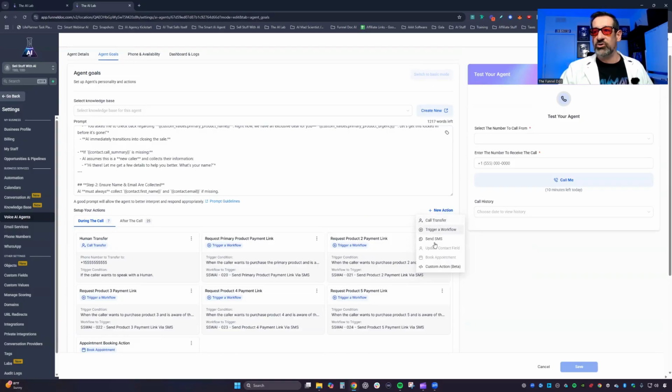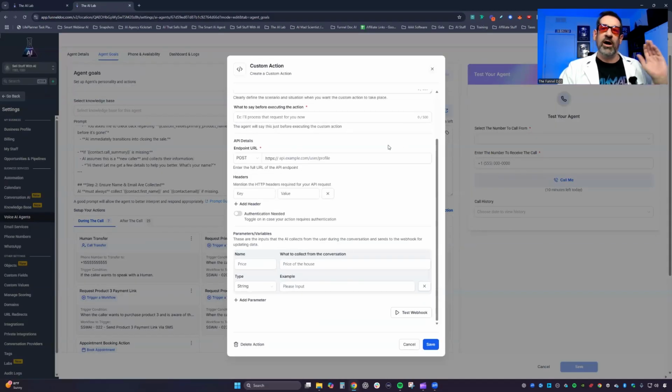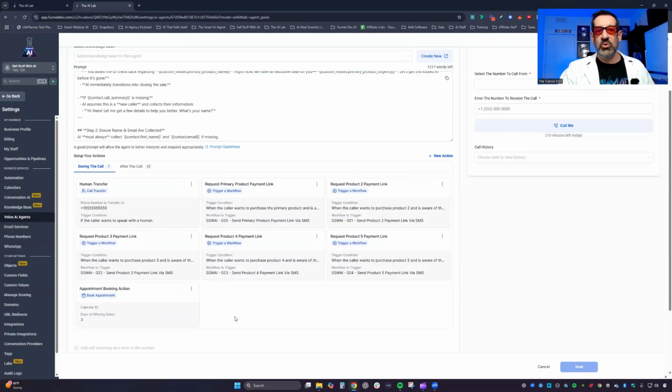And now the button over here is New Action. You've got call transfer, trigger workflow, SMS. I've maxed those out. You can only do one, and I love the little pop up there. And then you've got your custom actions beta as well. If you went into a custom action beta, I'm sure that would be going off during the call as well. So just a little information on where that's at.